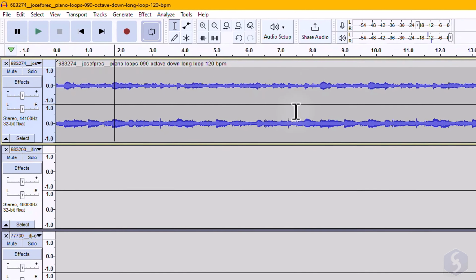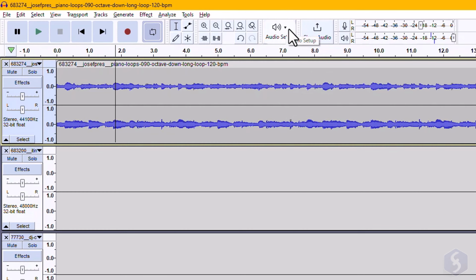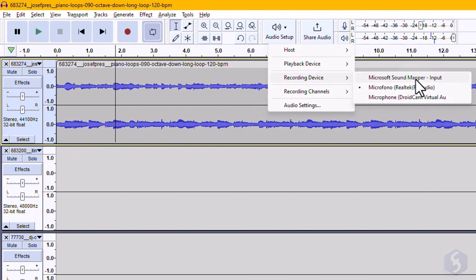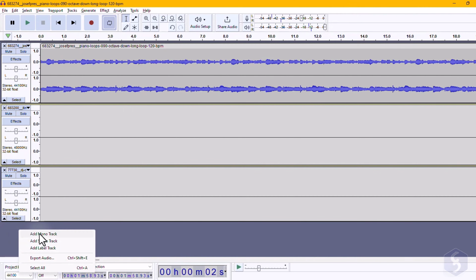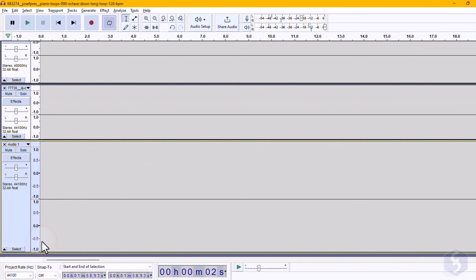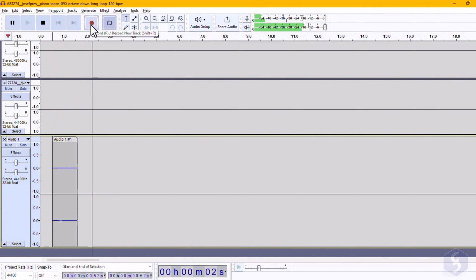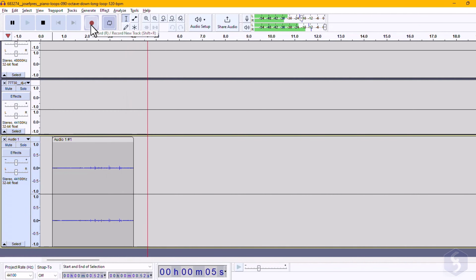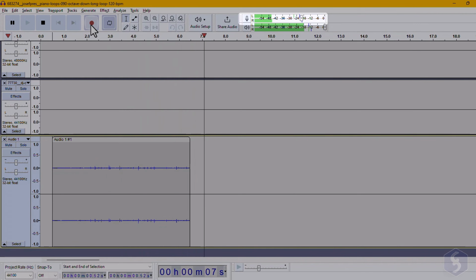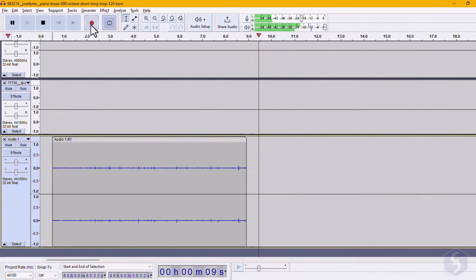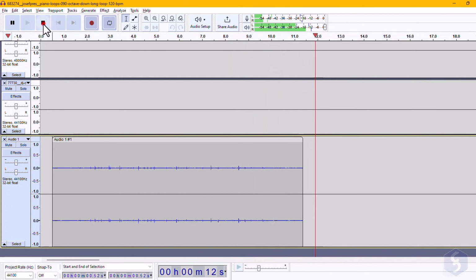Let's see how to record audio. Check your audio source from Audio Setup, Recording Device, and create a new track by right-clicking on a vacant space. Click anywhere on the track to drop the black marker as starting point, then click on the Record button or press the R key at the top of the interface. Make sure to check the second volume meter in the top right corner to monitor the volume from the microphone. Finally, use the Stop button to end the recording.